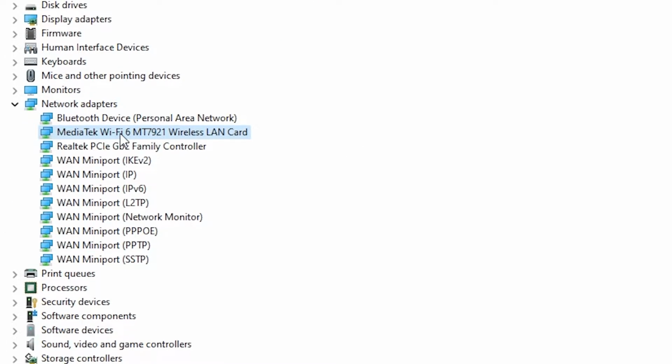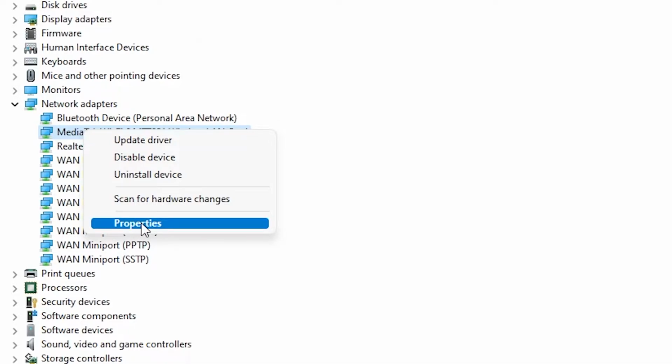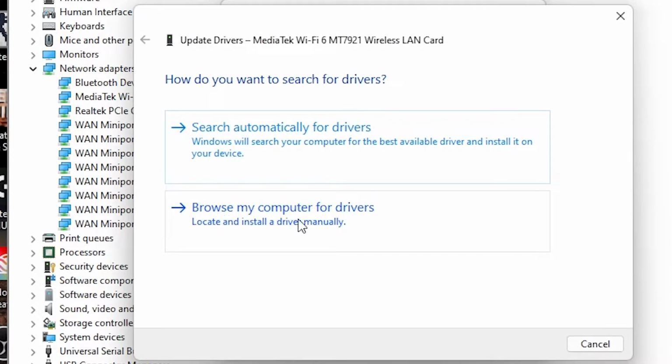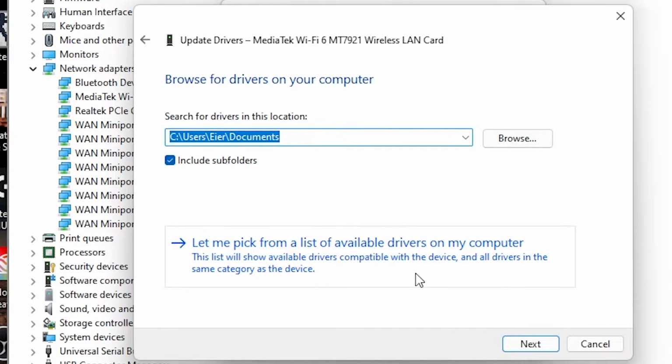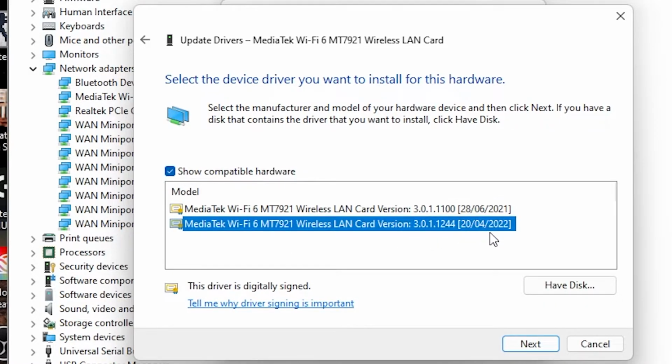In my situation is this one. Notice that these other ones are not for Wi-Fi, so you right click on this one, go to properties, and here you're gonna find driver, press update driver, and then press on browse my computer for drivers. Here you have two options, you either go for next or you press let me pick from a list of available drivers. So go first for this one and select the driver which is the latest.